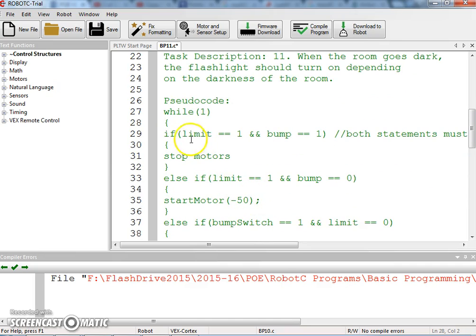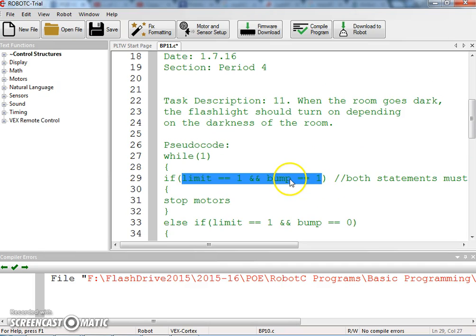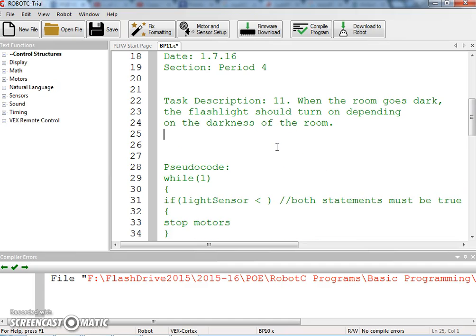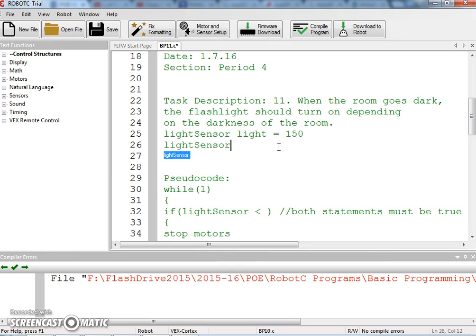So we're going to have some if-else statements to then control or use the value of a light sensor to control a flashlight. So we want to do if light sensor is less than, this is where we'll have to do some testing. So if we look at our light sensor, when it's light out, that's a value of about 150. Light sensor dark is around 850 for mine. So you want to do some testing on that.